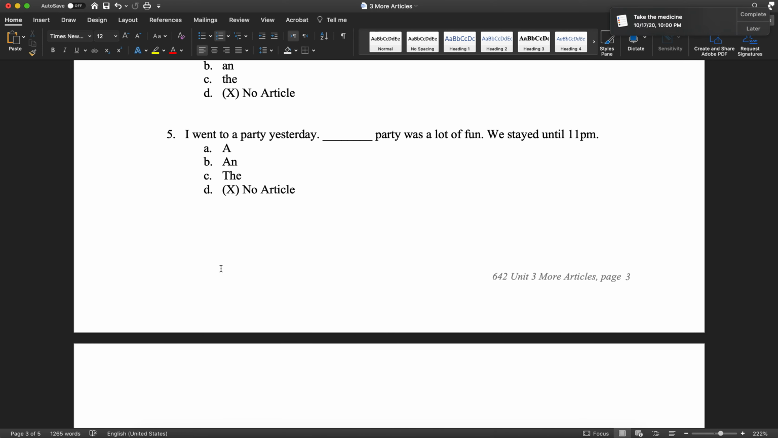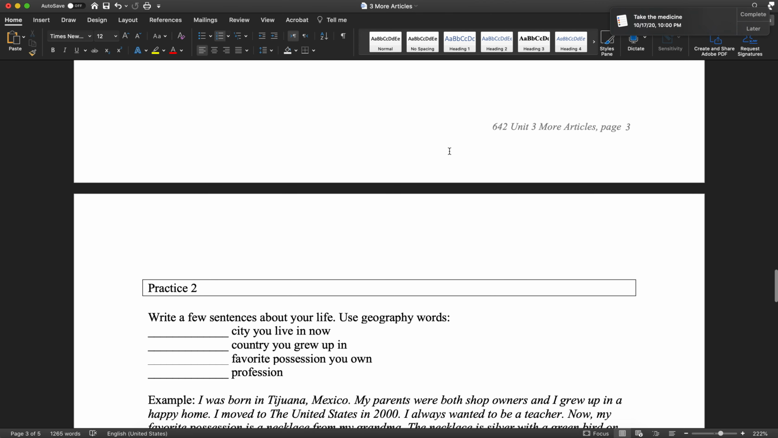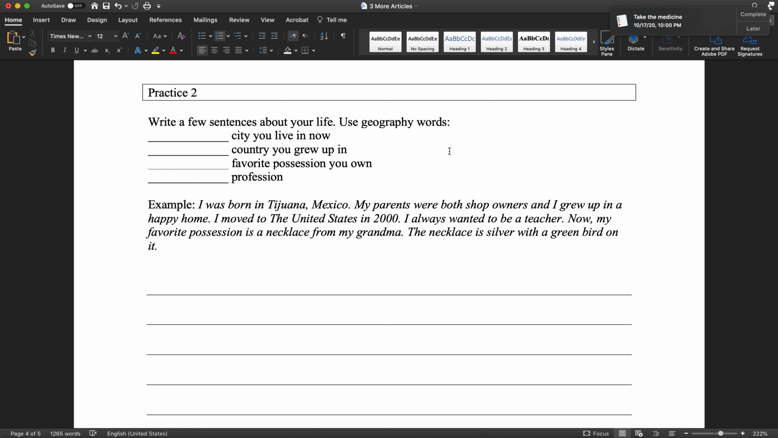I went to the party yesterday. Party was a lot of fun. We stayed until 11. Again, this is a specific party. We're talking about something particular, so we have to use "the," and it's not a generalization. So, I went to a party yesterday, because this is a general party. Then: the party, the one that we already established that I went to yesterday, the party was a lot of fun. We stayed until 11. Okay.